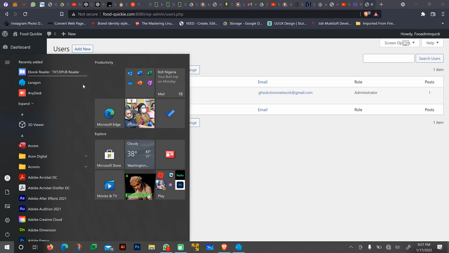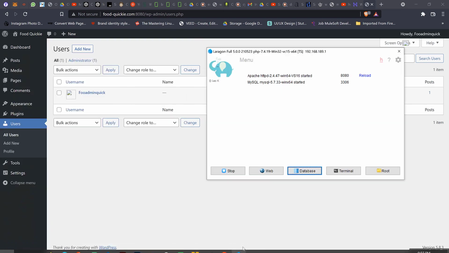So your computer is now acting like a hosting company, which has given you a .com and has given you a hosting space as well. So your space in your computer, your hard drive space, is now like your hosting space, while Laragon is now the one powering this .com, which is your domain.